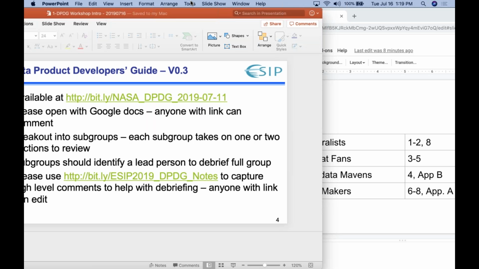All right, so what do we say now? Time to break up. Generalists, format fans, metadata mavens, data makers. Which one are you going to be in? Or are you going to rove around and see how they're doing? I think I'll rove. All right. You don't need the microphone for that anymore, right? Yeah, no. I'm not an expert on anything, so.